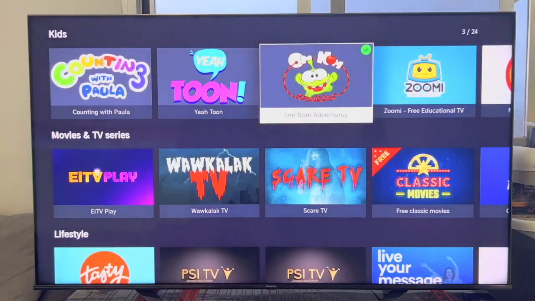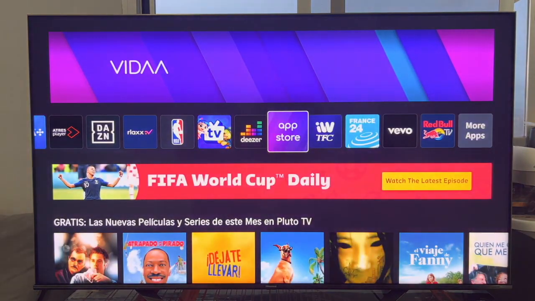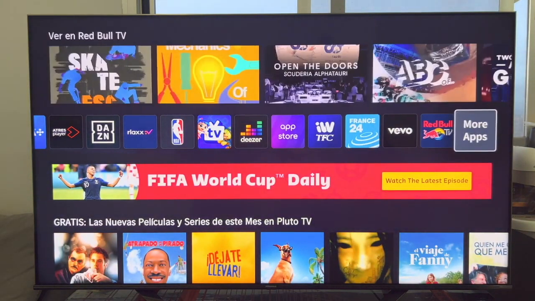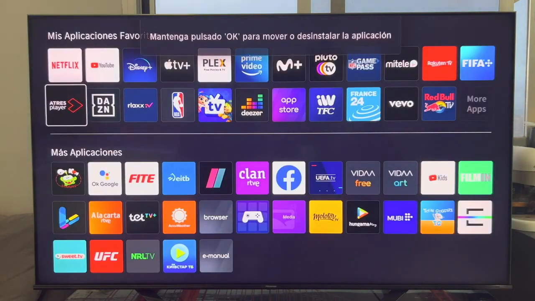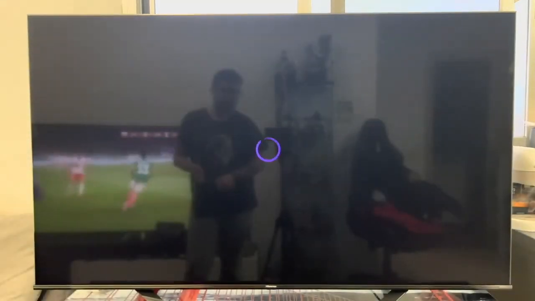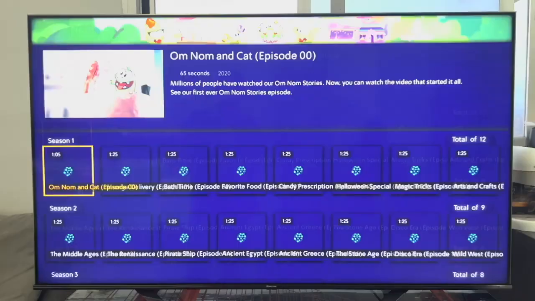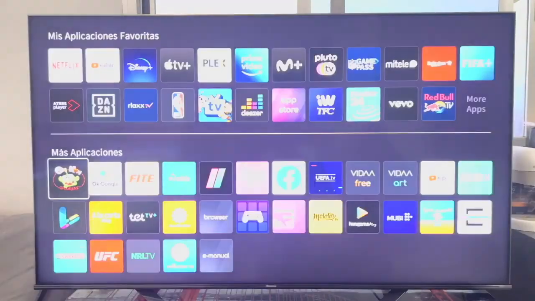So once installed, we go backwards, we leave the store, we go to More Apps or More Applications, and if we go inside, as you can see here the Omnum application has already been installed. We could open it without any problem. There you have it, there we have the application already installed.